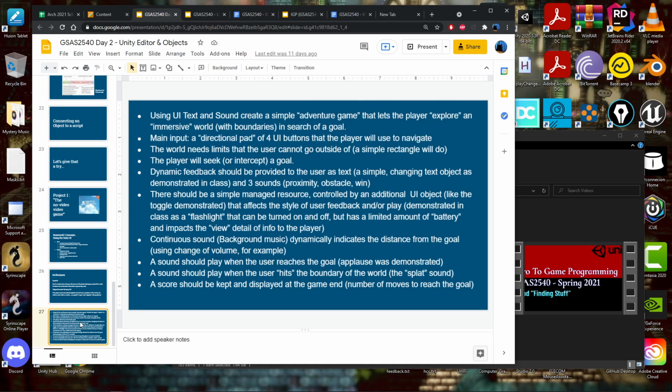If we exceed the lowest possible x or we exceed the highest possible x, we know that we need to do something like play a sound that is a collision sound, a bump, a thud, or something like that. And we can also use the Mathf.Clamp function to clamp the player's motion to keep it within that area. The player will seek or intercept a goal.